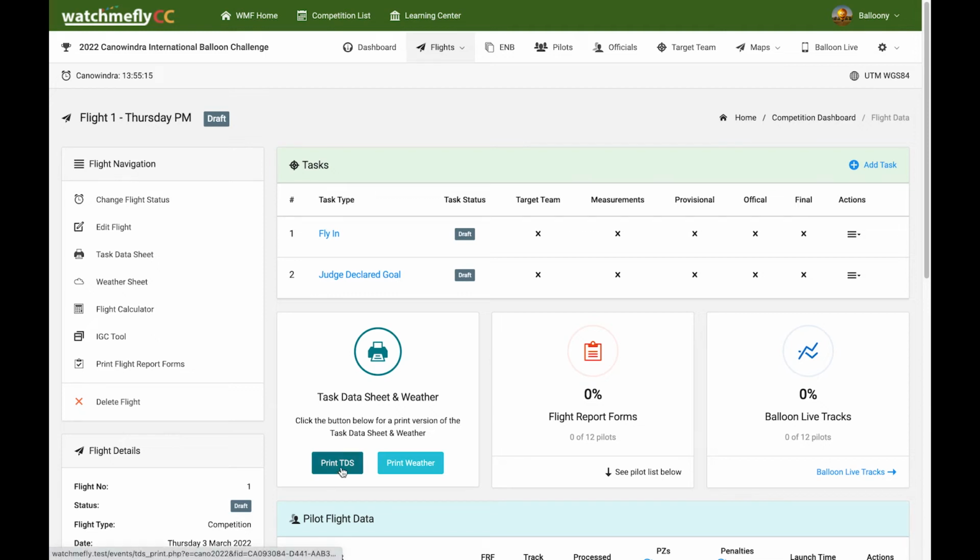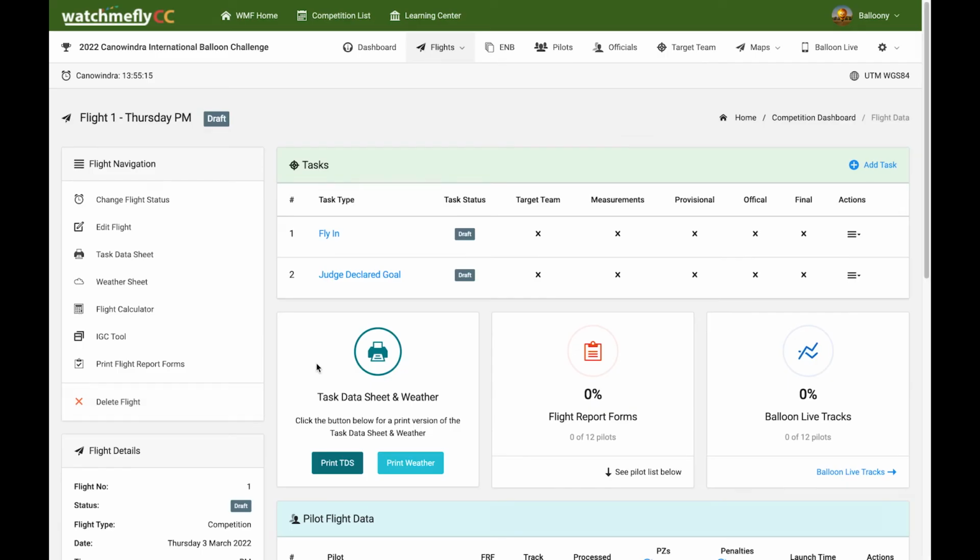If we go and look at our print task datasheet now, we can see that it now has all the information about the flight as well as the task data for each of those particular tasks. Okay, now once we're happy with our flight, we can see that we've got our 2 tasks and all the flight information is correct. What we want to now do is make this flight available and the task datasheet available to the public and to the pilots.